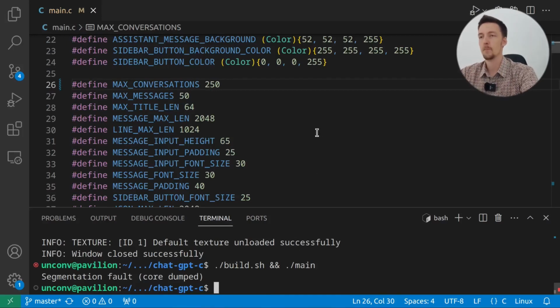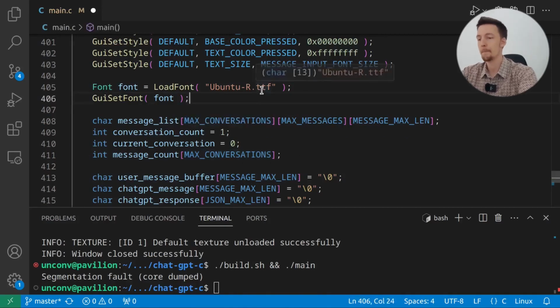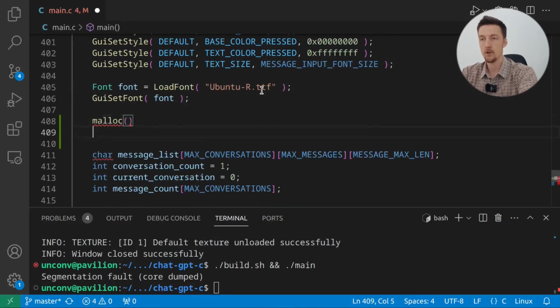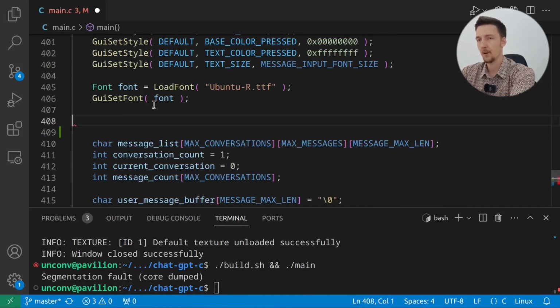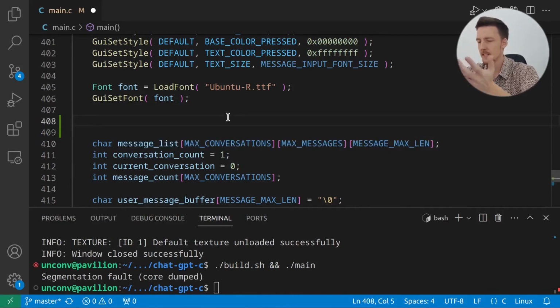So let's move to using dynamic memory allocation. To use dynamic memory allocation, we have to use the malloc function and also the realloc function. Now, before we start doing that, let's take a look at what this array looks like in memory. It is something like this.